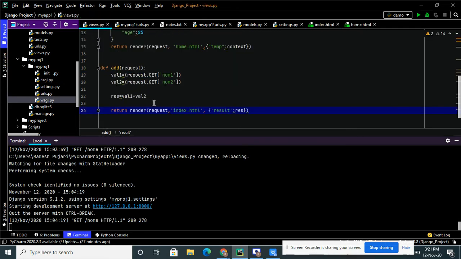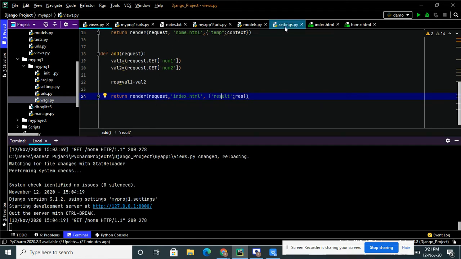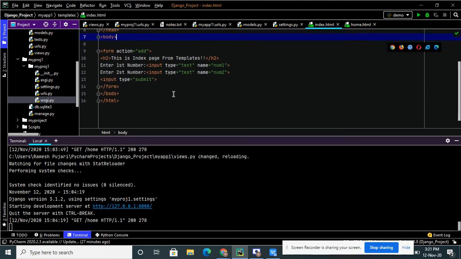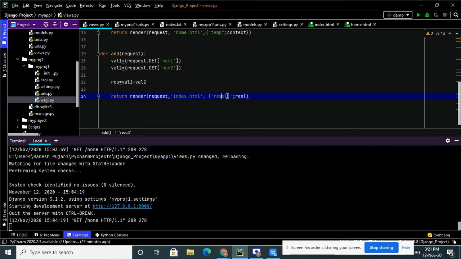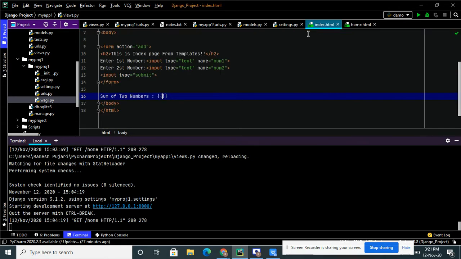So now to access these variables we have to call them in the index file. So I will call here after the form, sum of two numbers. What should I call? I have to call this result here. This is a simple example.